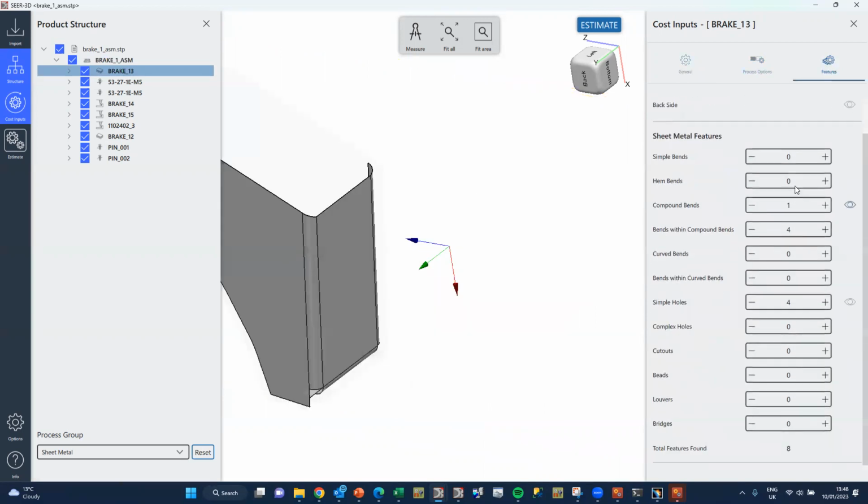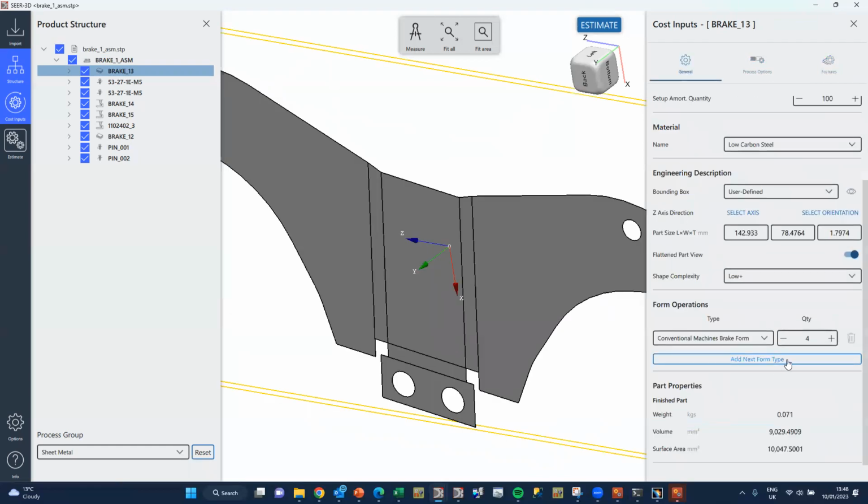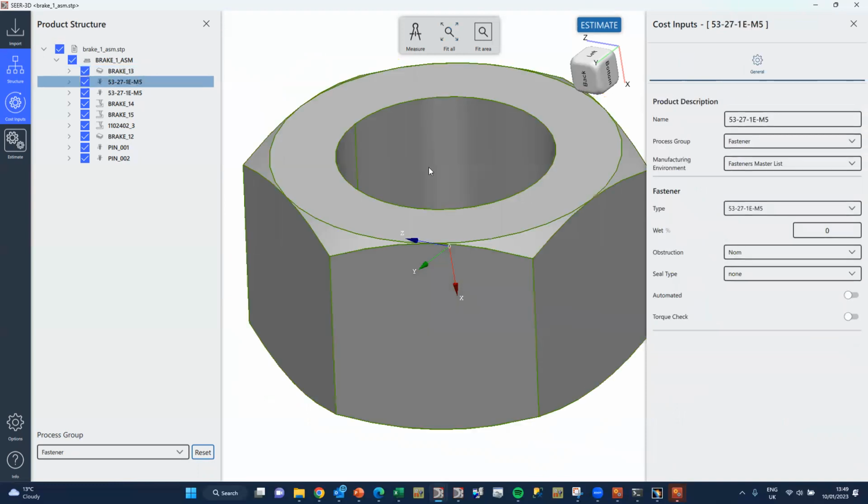So in sheet metal, it basically tells you what the features are. It gives you a number. That number relates to a setting that is covered here in the shape complexity, and that will then control the integration of that complexity into the estimate. We've then got a couple of fasteners. So they've been identified, they've come in, they will be put into the assembly.